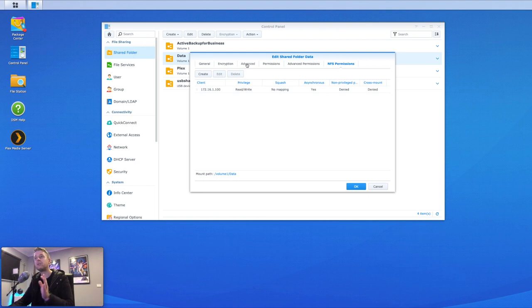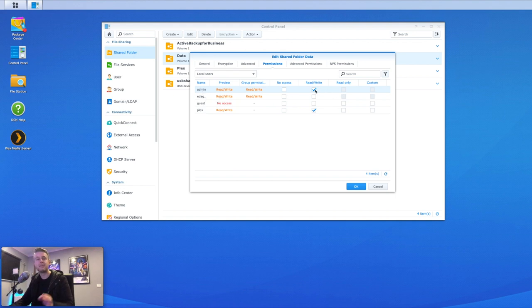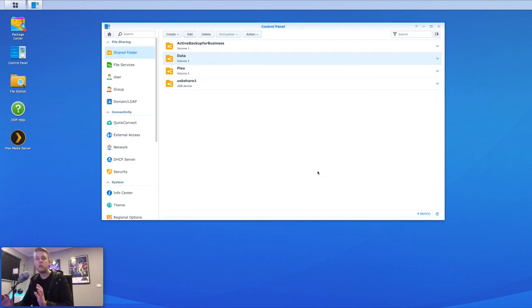The next step that I just like to do, just to make sure it's all okay, is under permissions, ensuring that admin has proper read-write access, because you may be asked for credentials, and the credentials that we're going to be using are admin, which has read-write access to that data folder. And okay. So that is now ready to go.